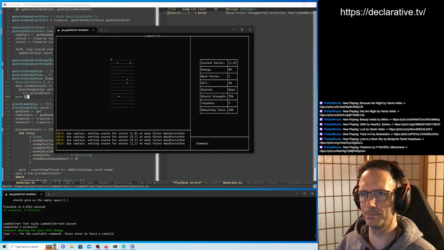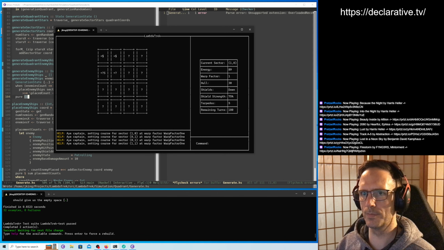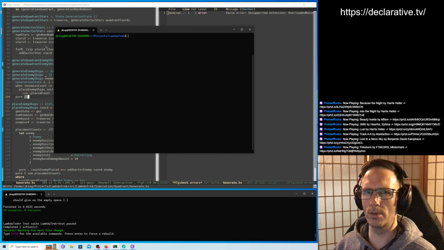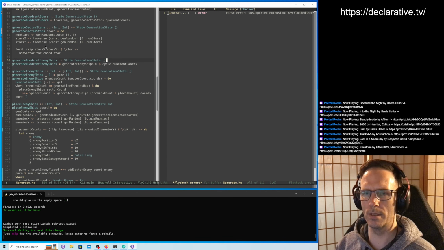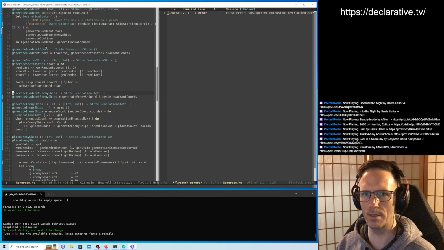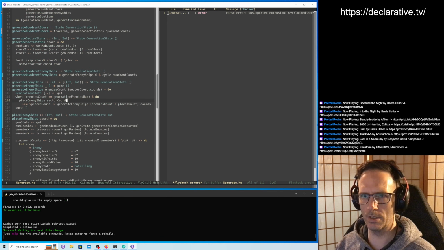Sweet. Okay. Well, maybe some hard-coded enemy in that first sector there, left over from when we were just testing things out, developing things, which we should probably get rid of. It's looking good so far.